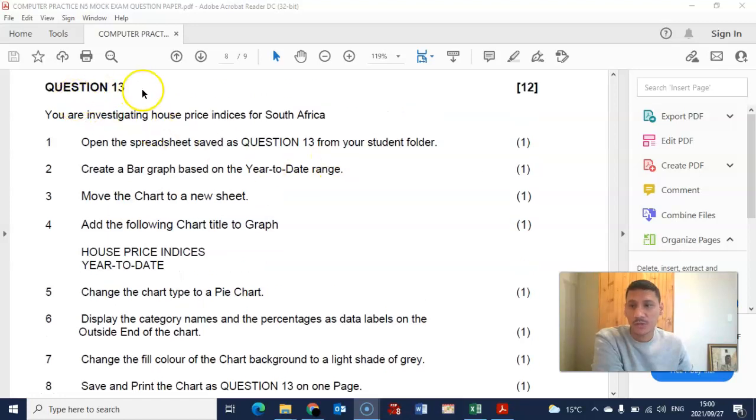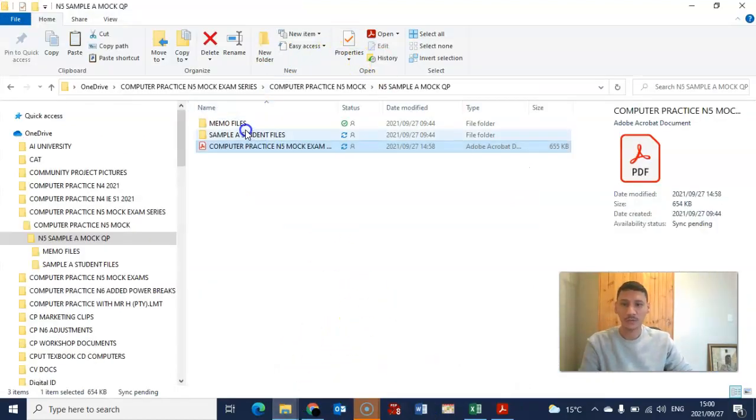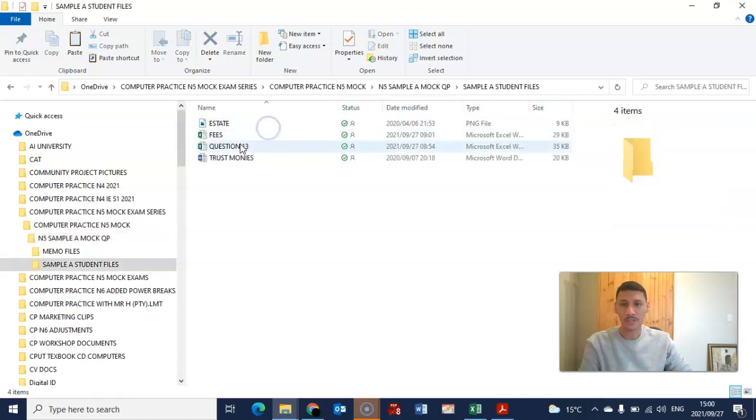So, this is question 13 that we're going to discuss. Question 13 says open the spreadsheet saved as question 13, and that is what we're going to do. We're going to go to our student folder so we can open up question 13.